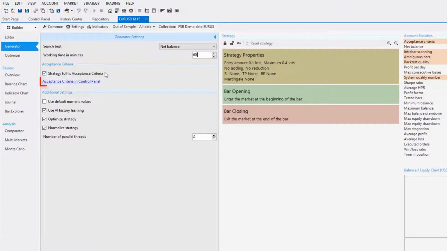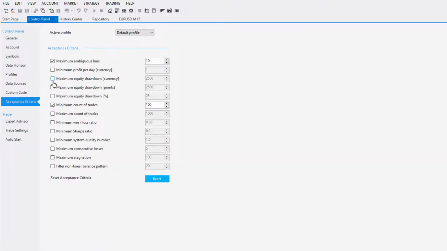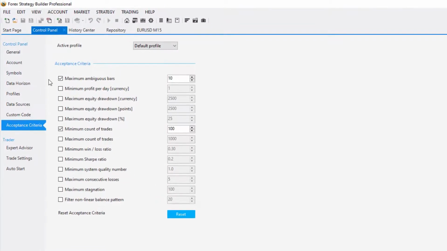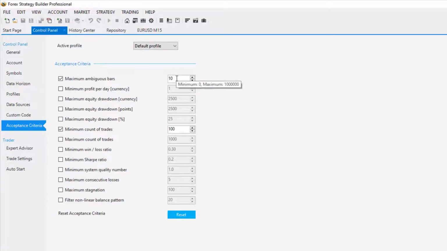Now, the acceptance criteria are very important. I'll suggest always to keep it checked, and if you click on the acceptance criteria, you will go to the control panel acceptance criteria, so you can access it as well if you click on control panel and then go to acceptance criteria. So here are the rules that you want in your strategies as a minimum. For example, you can uncheck all of these and you can decide from scratch what you want to add.